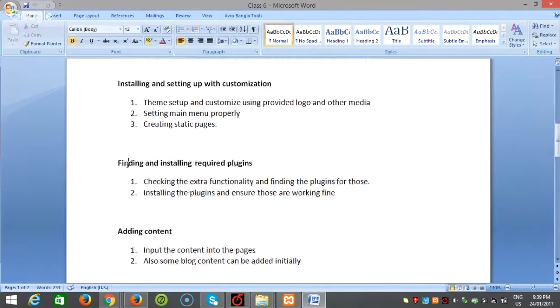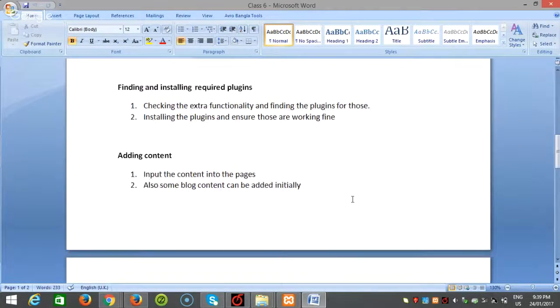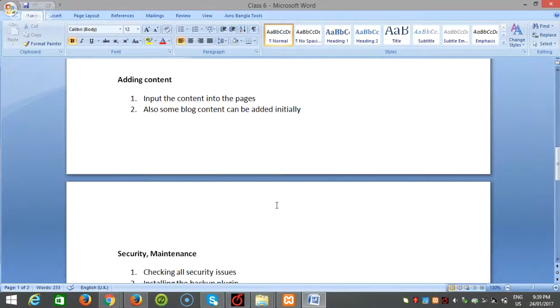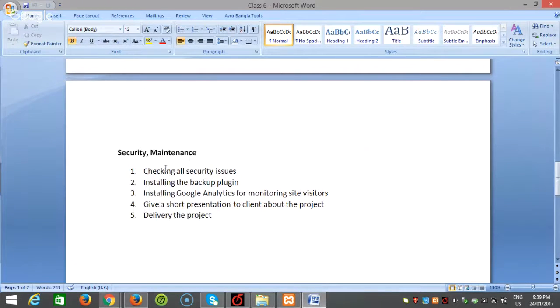And then finding and installing the required plugins. For the extra functionality like the form, you can use those extra plugins. And adding content: we can get the content from the client, so we just use the content for the pages and other information. Finally, we can take care of security and maintenance using a security plugin.